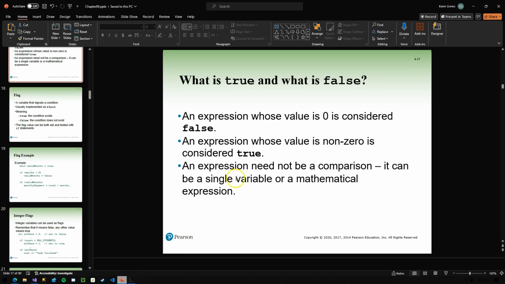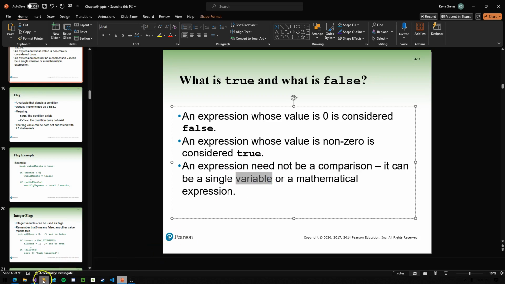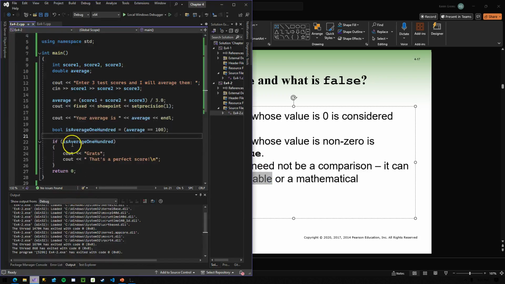An expression need not be a comparison. It can be a single variable, which is what we did. However, the important thing to remember is that this is still a true or false statement. Asking the question, is average equal to 100? That's a true or false statement. It is either true or false. However, so is this. Is average 100 is also a true or false statement. In this case, it happens to be whatever the input is divided by 3. Okay?